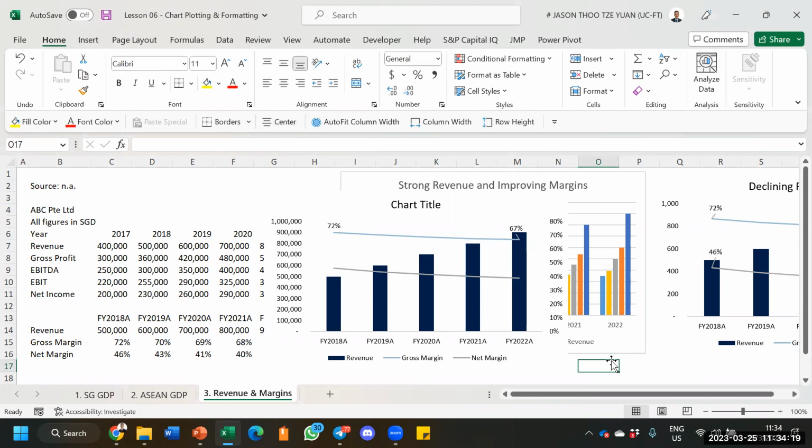Okay, so now I've got the data labels for the first and the last year. So I'll just do it again for the net margin for 2018 and 2022. Then I'll just adjust the axis for the left side and the right side for the percentage. Then once we are done with that, then it's actually completed already. Okay. Anyone got any questions so far?